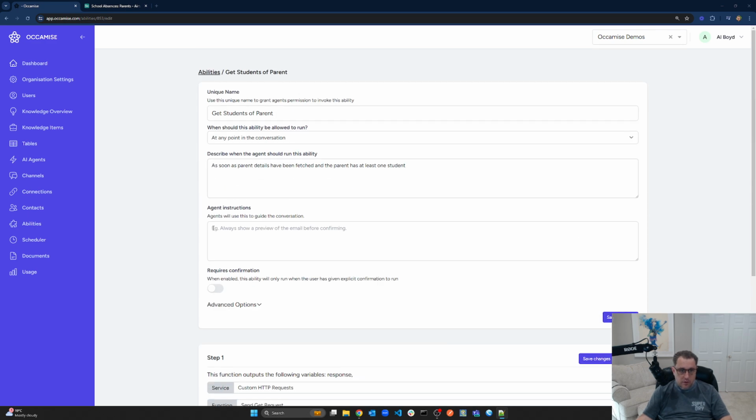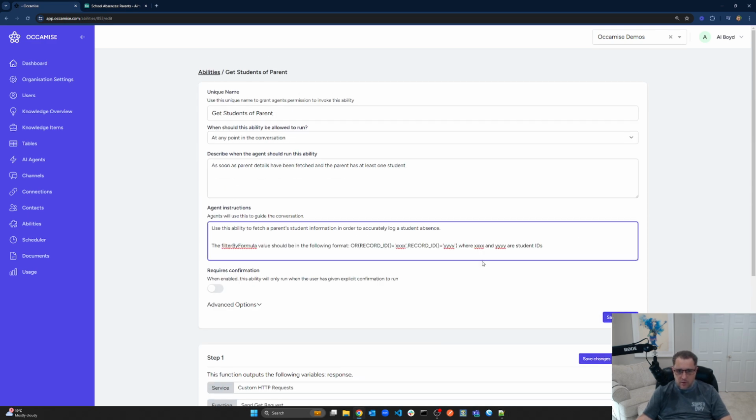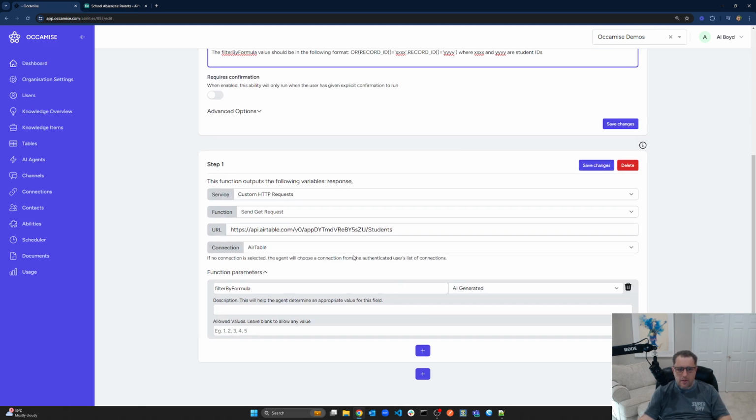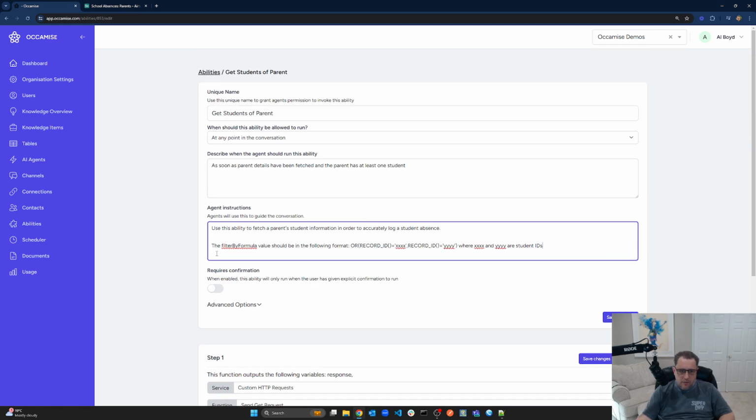So in this box under agent instructions is where you can sort of give it some information that it's going to need when it comes to executing this ability. These are like the preconditions and the sort of information, and then this stuff down here is the actual execution. By putting this information in here, you can see that the agent now understands what it should do with this filter by formula. So the filter by formula value should look like this. And that's pretty easily and well explained there. So it should quite accurately and consistently get that right.